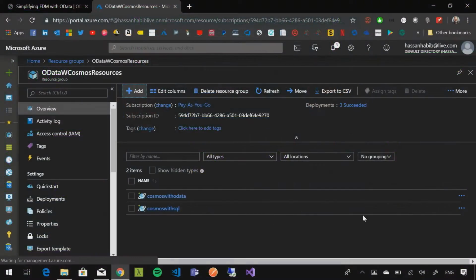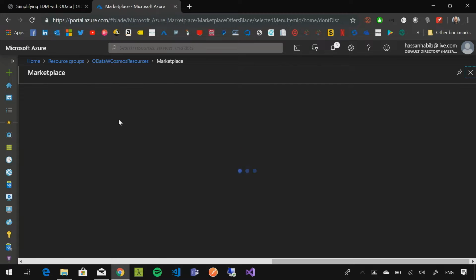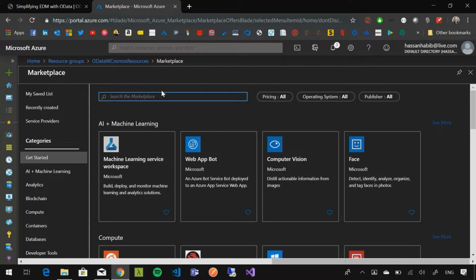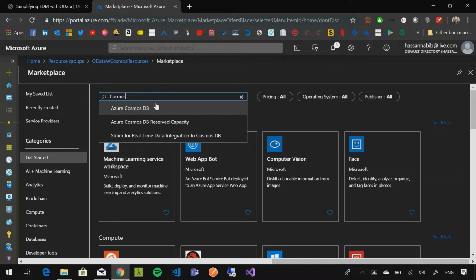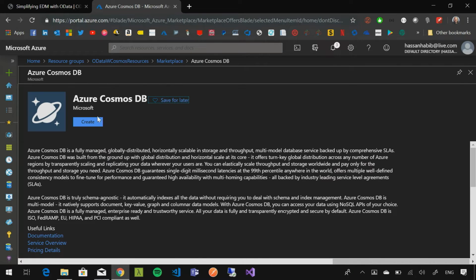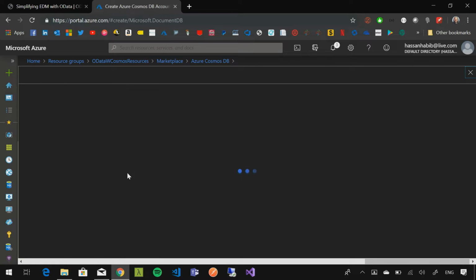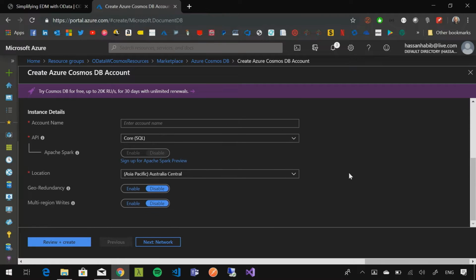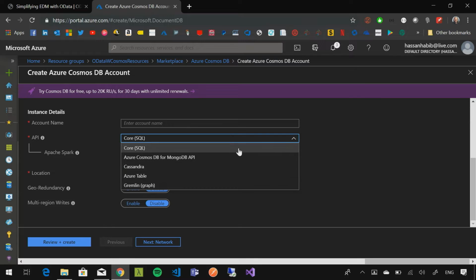Yep, absolutely. I'm going to show you first how you create that. You can go here, click Add, and then select, I want to build OData, Cosmos, too much OData today. So Azure Cosmos DB. And then you create that, and you get to select whatever API you want to use. In this instance, we're using Core SQL, but you get to choose actually any kind you want.